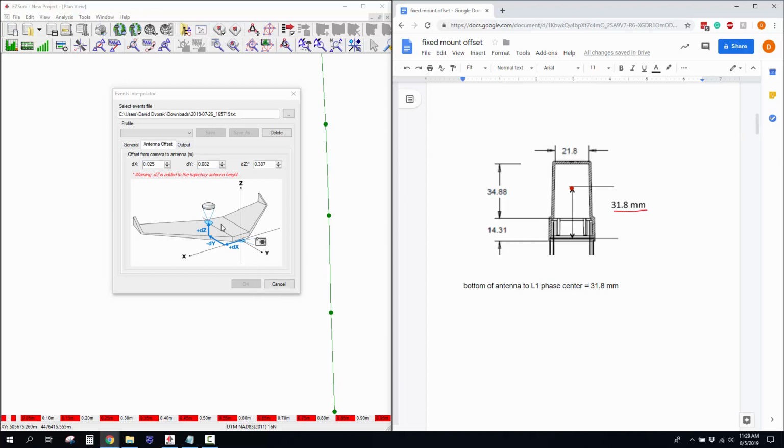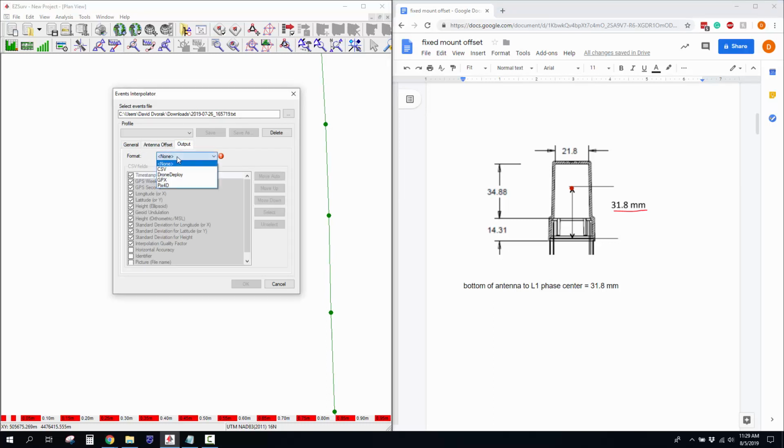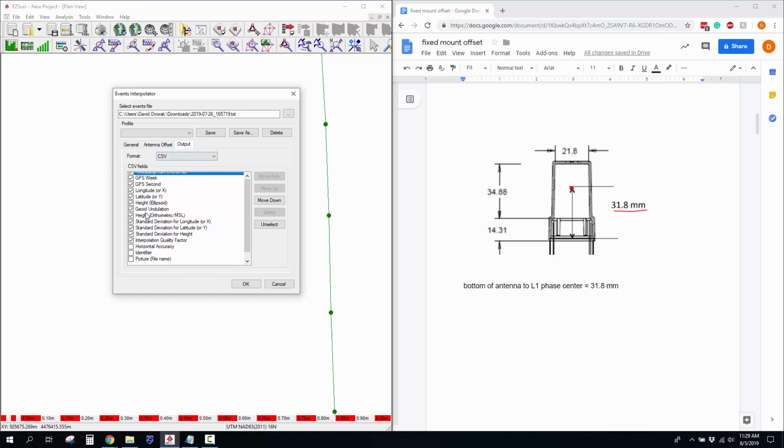So we'll go ahead and go to the Output tab, select Format as CSV, and then we're going to order these individual items in a way that's compatible with some of the software we're going to be using this output in. Both Pix4D and Agisoft are looking for the image file name to be at the first column. So we'll go ahead and put that up there.